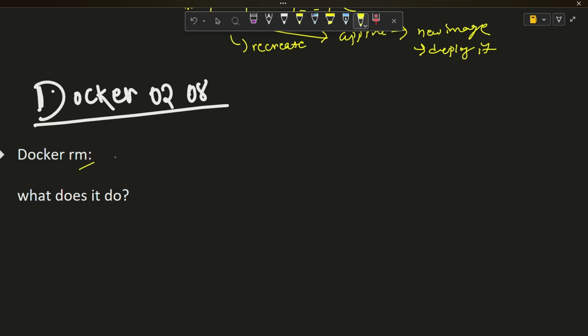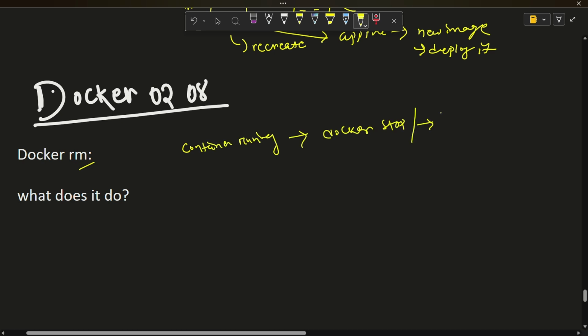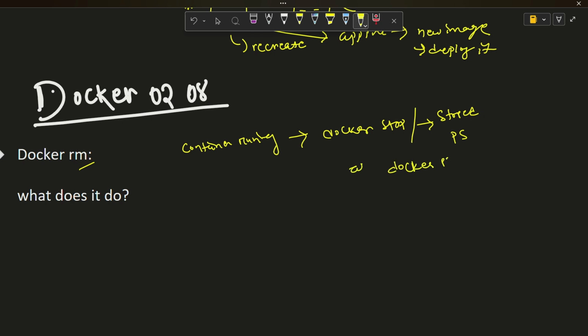Learn the docker rm command. We have seen that whenever containers are running, we use the command docker stop. The container is stopped, and it is not showing in the main list. But whenever we see all the containers with docker ps -a, we can see that the container still exists there, but it is stopped. Docker rm is used to remove a container permanently from Docker.